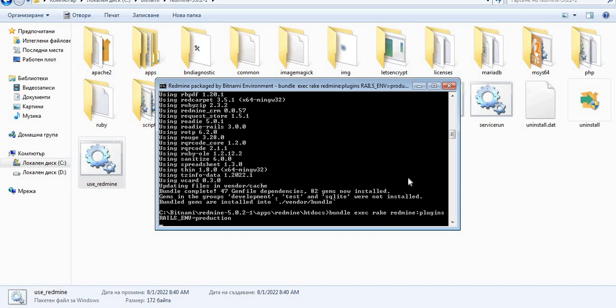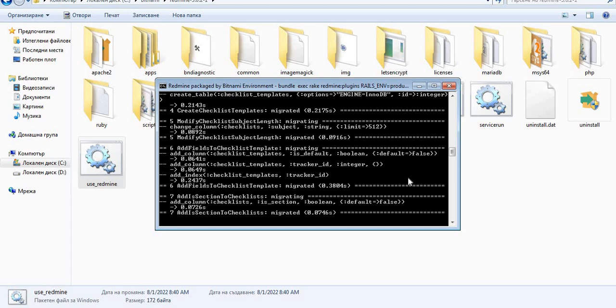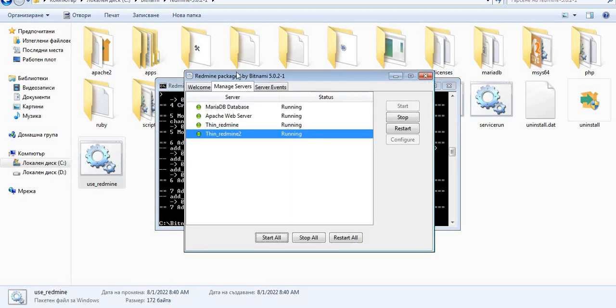Okay, so we wait. Alright, so the migration has just started. Okay, our migration is now done. So the very last step that we have to do is to just restart everything. So we return back to our Bitnami Redmine manager window and click on Restart All. So the database as well as the web server is going to be restarted.